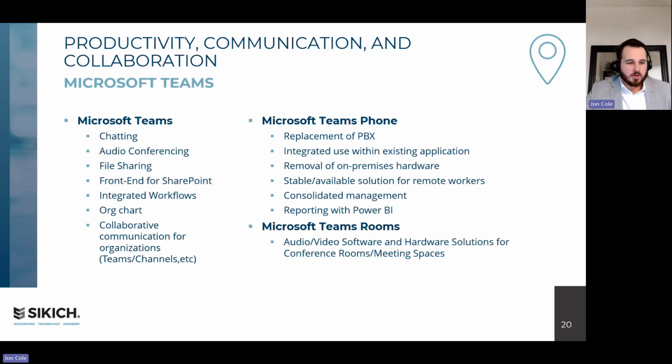Integrated workflows, anything from approvals and document signatures to Power Automate, Power BI, Excel, or SharePoint. It's really the collaborative hub. There's so many things you can leverage Teams for to achieve a more productive, collaborative environment.